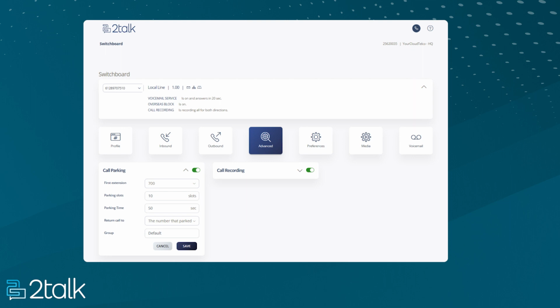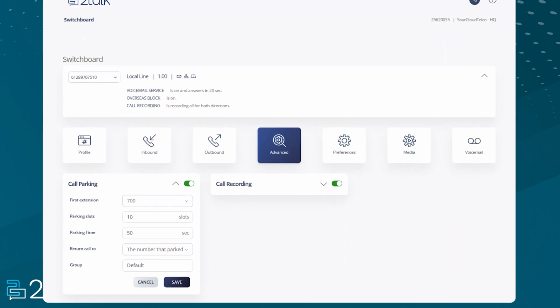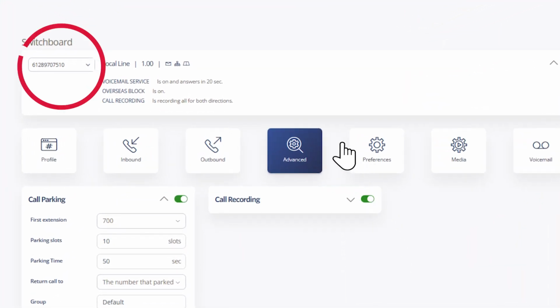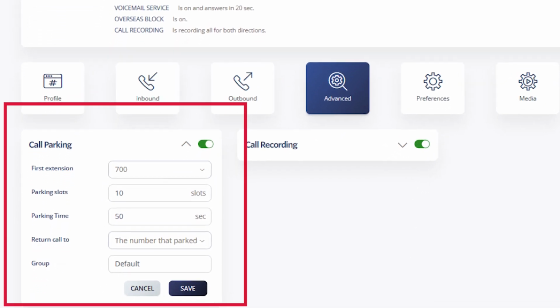To get started, go to Advanced Settings on the number you wish to set up the bays against on the switchboard of your SI Cloud PBX. To park a call into a bay, use the 1 short key.